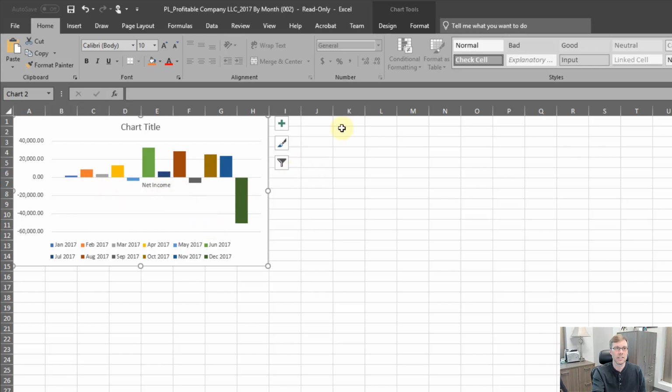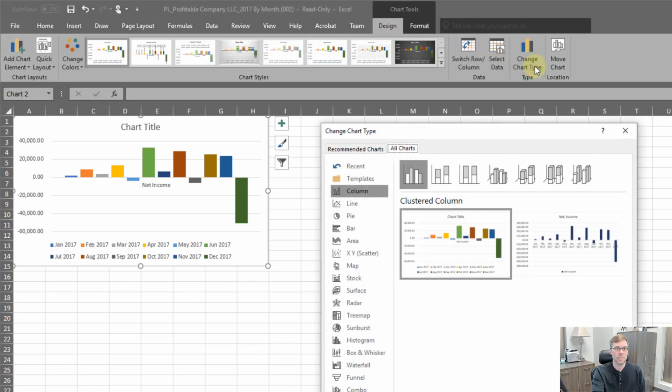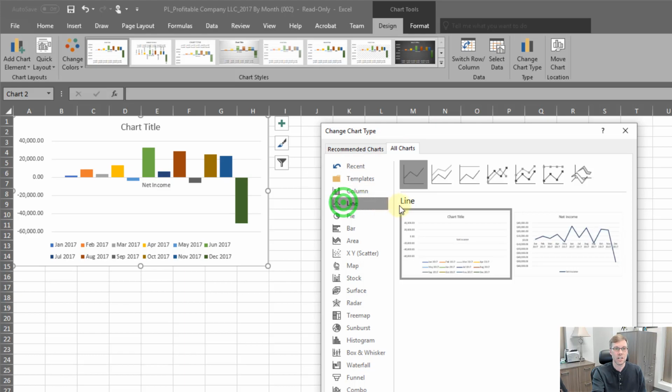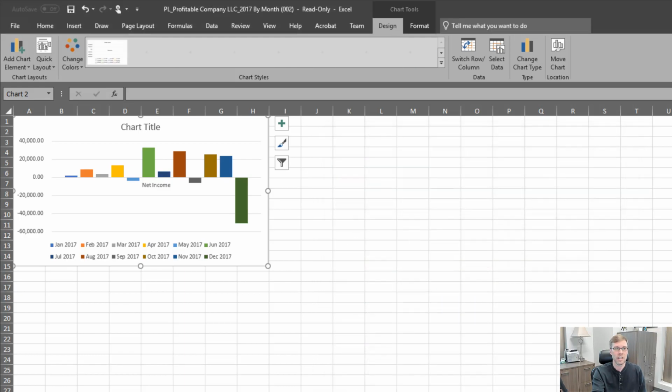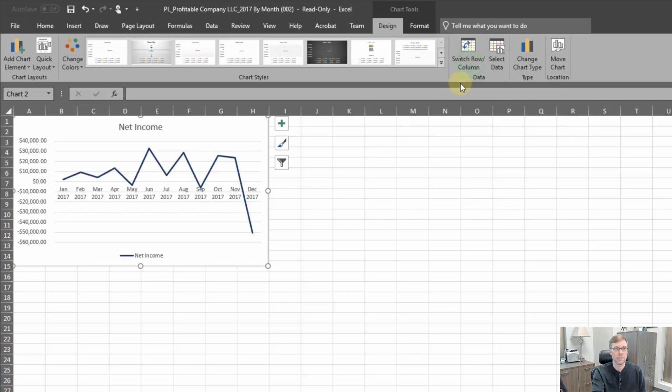Now what I really want to do here is create something that's more along the lines of a trend line. So I'm going to go to my design, change my chart type, make that a line chart, and hit OK. Now you might notice that we don't have anything here, and there's a reason for that: my rows and columns are in the wrong order. So to fix that, I'm just going to click on Switch Row/Column. And now what you see is I have a trend line by month of my net income.